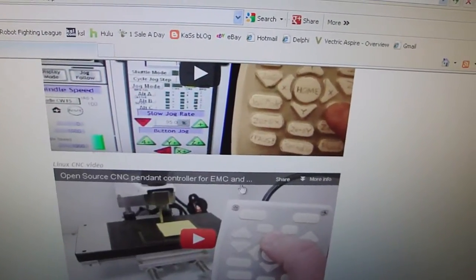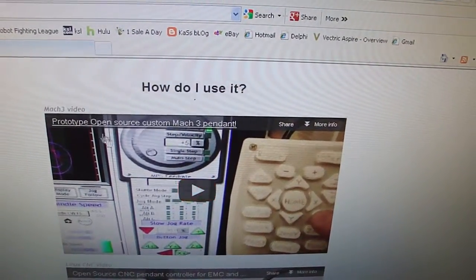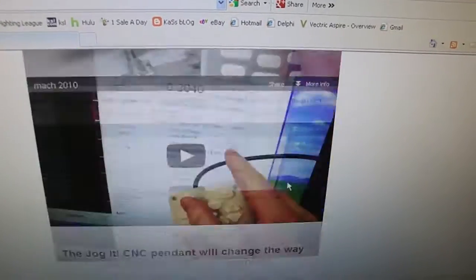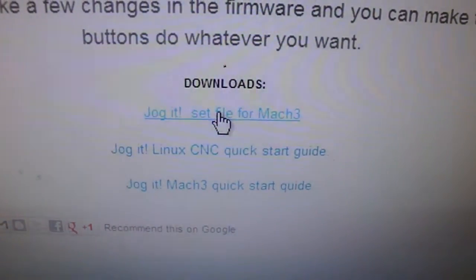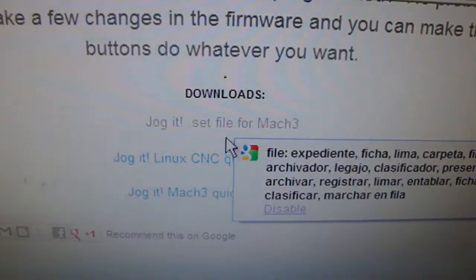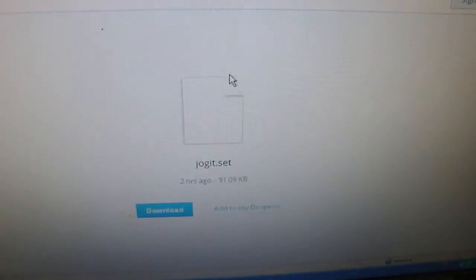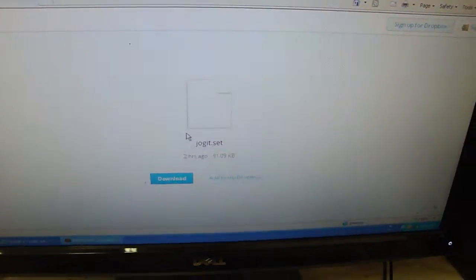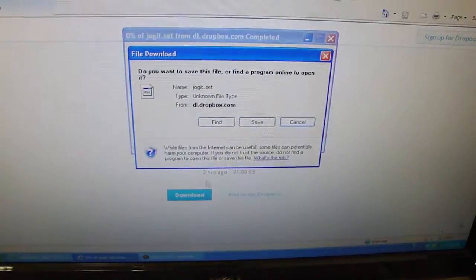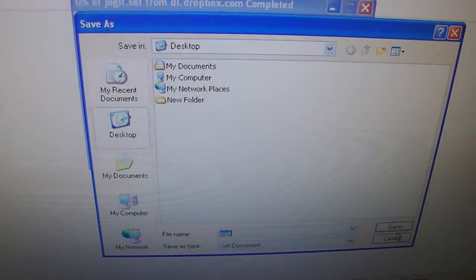So after you watch this video and get your .sct file changed over, come watch the Mach 3 how to use video, and it'll show you how to get started. Scrolling down to the bottom, you can see there is a download section. And I'm going to click download the Jogit.sct file for Mach 3. And it's going to take me to the file. Click download. And go past the pop-up blocker. There we go. And I'm going to save it to my desktop.